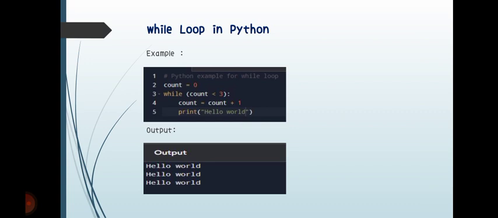The syntax of the while loop is while, condition, colon, and the body of the while as shown on the screen. So here is a simple example of the while loop to understand. Here we have initialized count with 0, so we start the count from 0. If we don't give any value to the count, then it will get a garbage value. That's why we assign 0 to it.